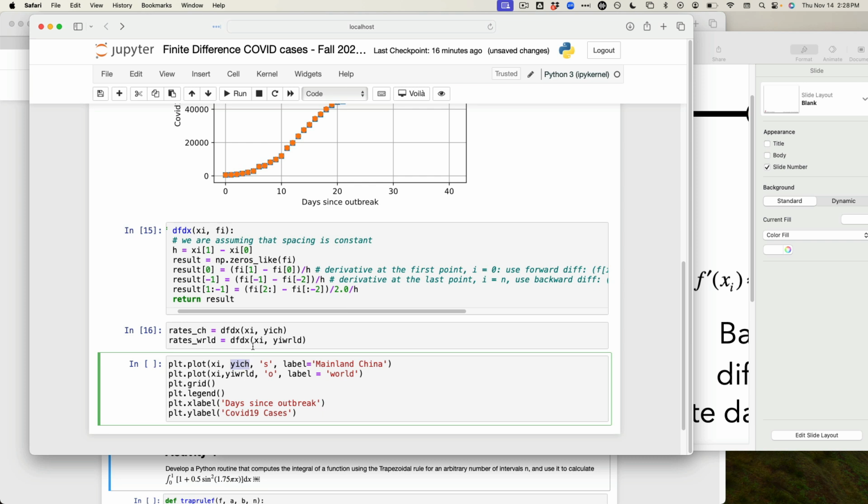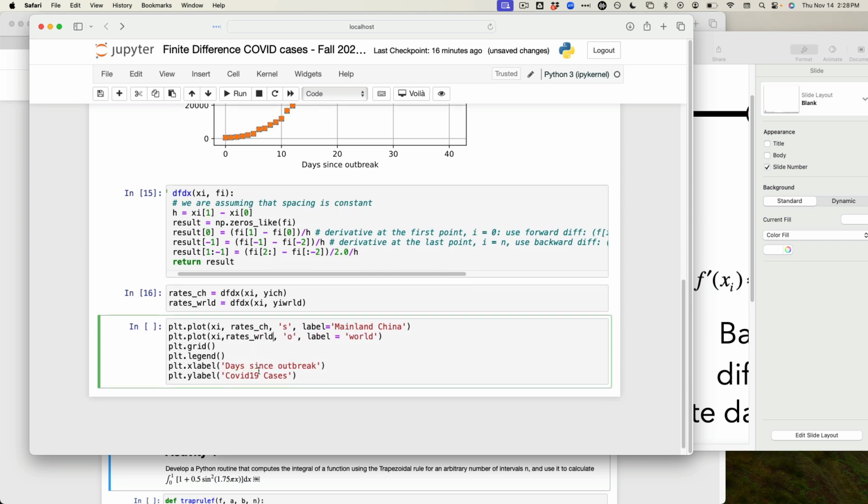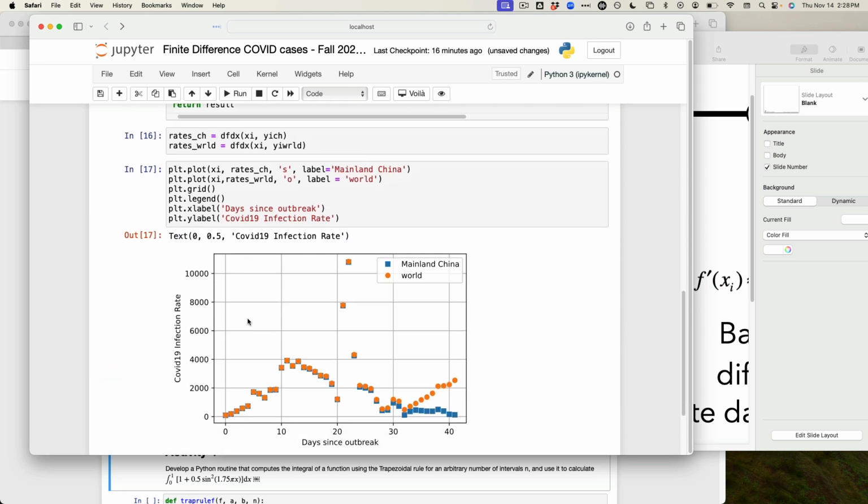Now I'm plotting rates for China versus xi and rates for the world versus xi, that is, the COVID-19 infection rate. So how many persons per day? When you plot this, you see something like this. Initially, this is a very large scale. So 1,000 is over here. By day 5, you had 1,000 people being infected per day. Then by day 10, you had about 2,000. Then it peaked at 4,000.